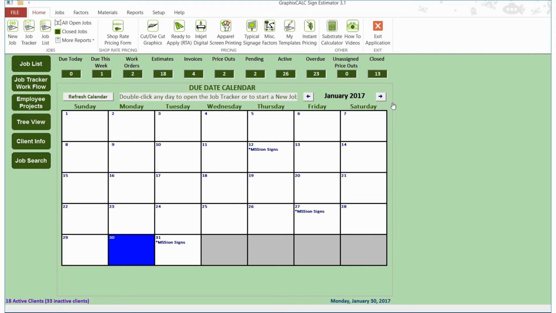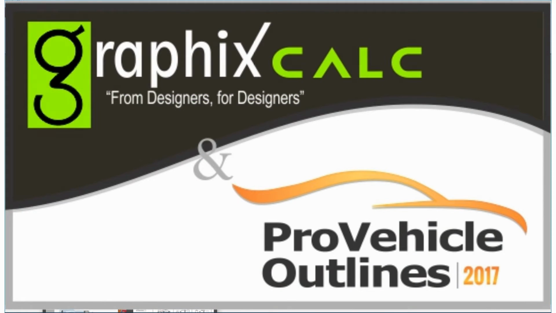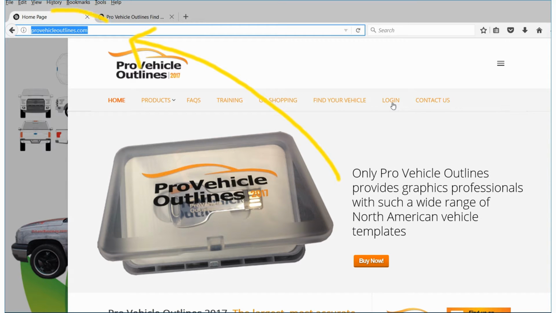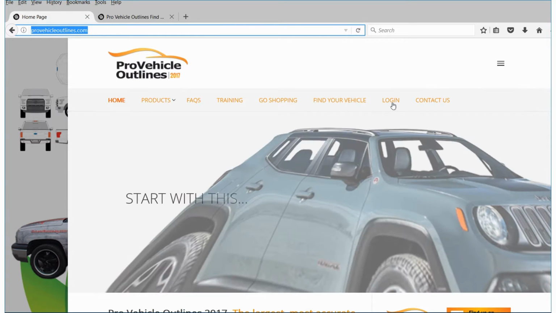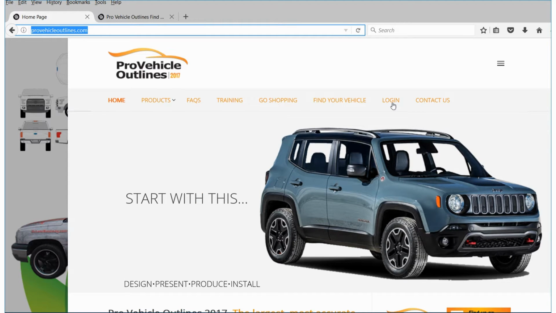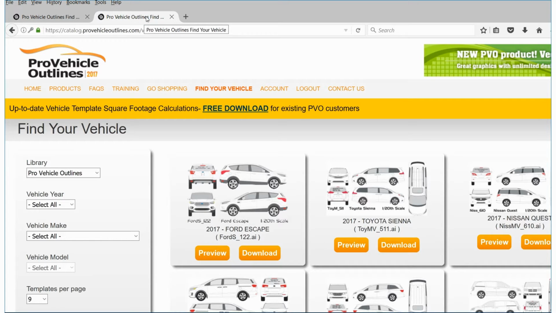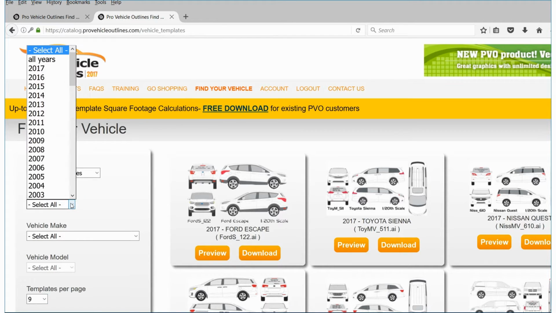So what we're going to do is let's head on over to ProVehicleOutlines.com. When you go here, after you purchase this package deal, you'll see this screen. And what you're going to do is you're going to log in. I've already logged in, so we're going to get to that next step. When you have logged in, you will see on the left-hand side the library that you can choose. So we have the Pro Vehicle Outlines. We get to choose the vehicle that we'd like to use.